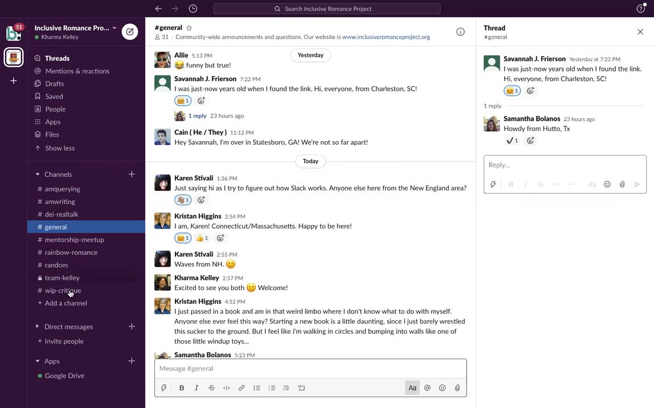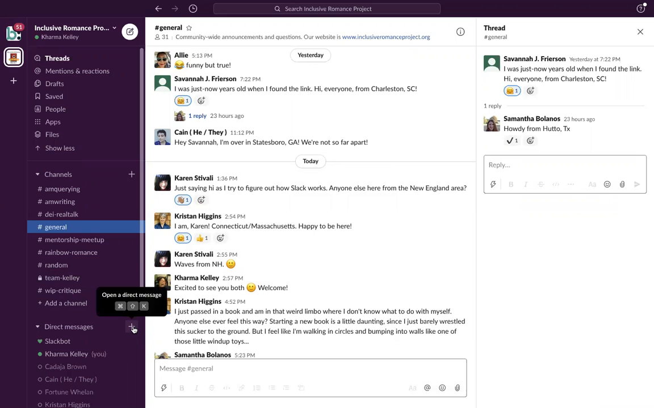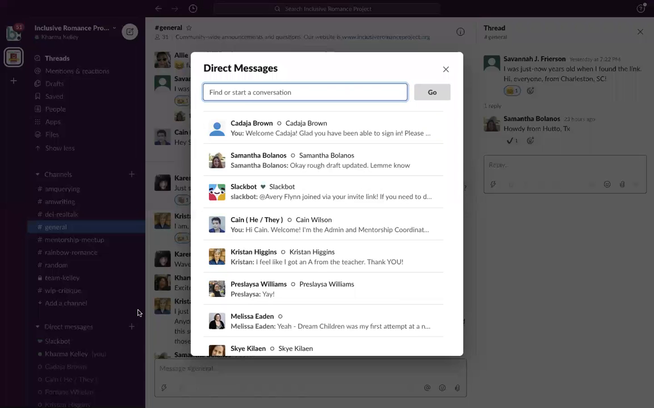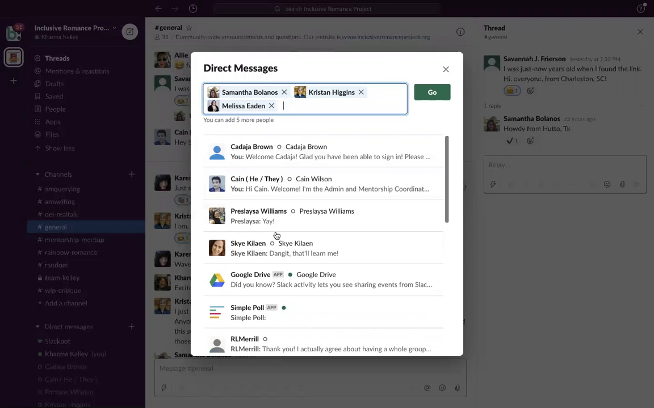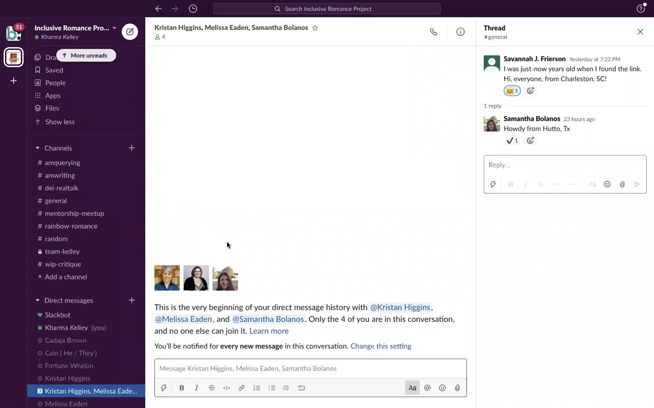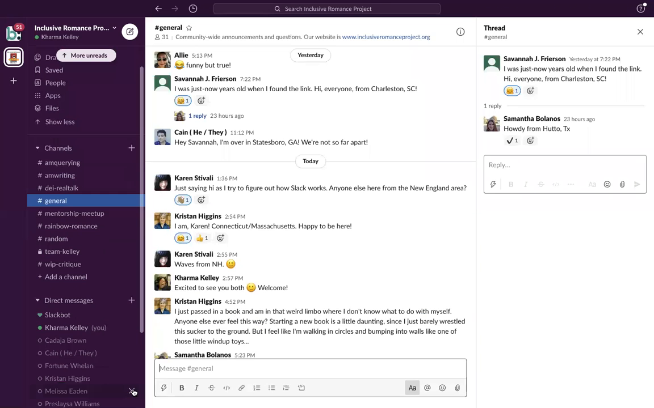You can direct message more than one person. Like I said here, suppose there are 3 people that you wanted to message all at once in a little mini group. You can choose those individuals from here and then hit go, and then it will create a little direct message section for just you and these folks. So there's lots of different ways for you to have communication with people within the Slack group.